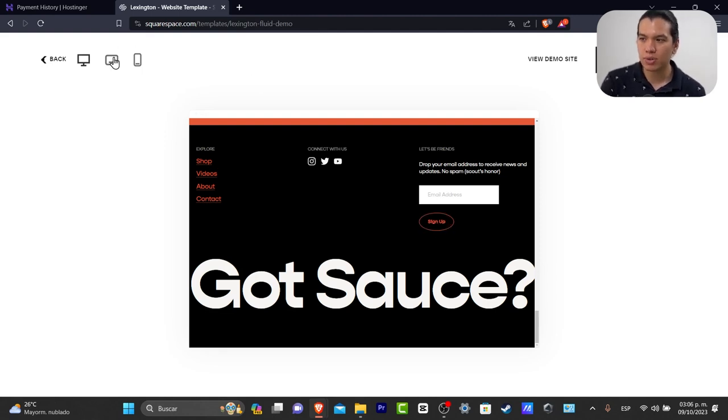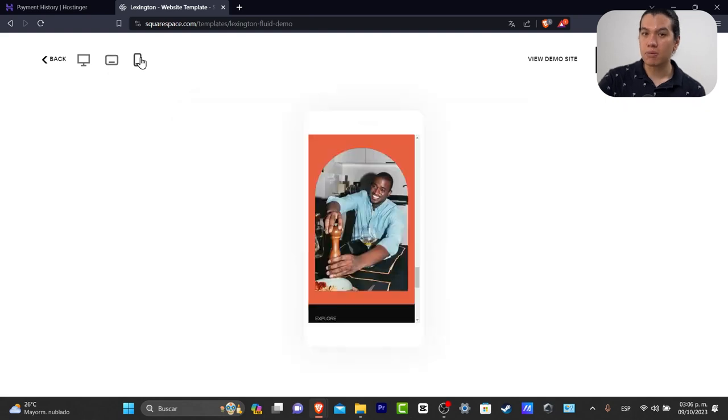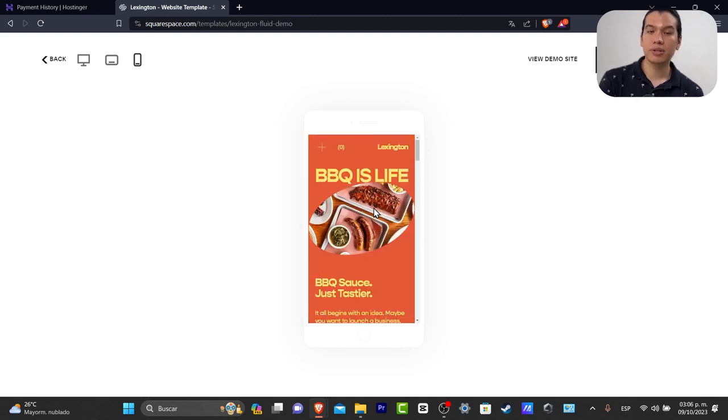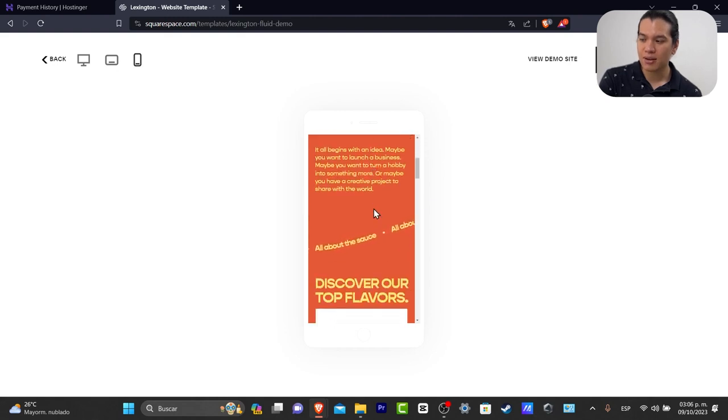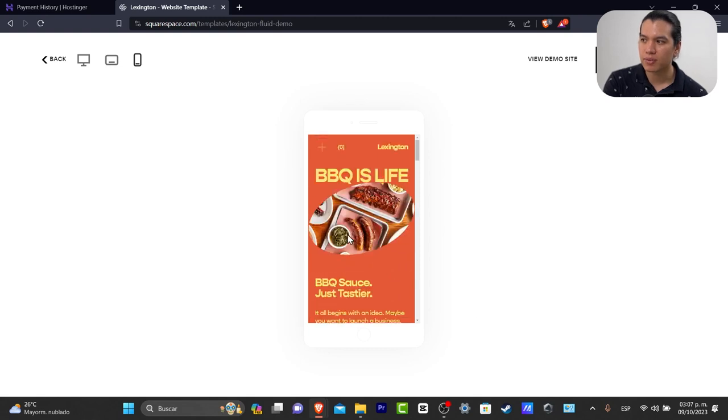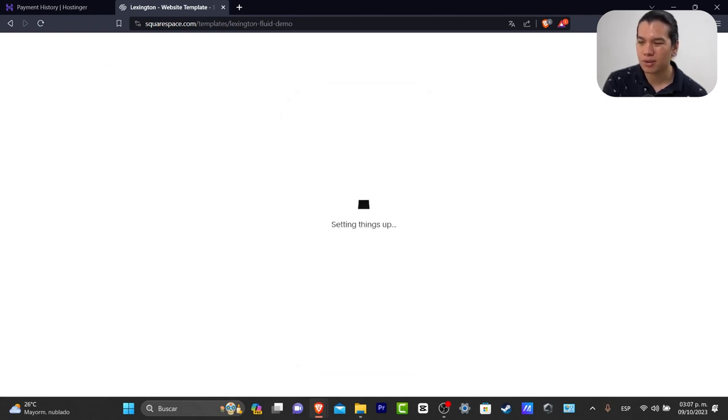So we have the computer view, the tablet view, and most important here, the phone, the mobile device view. Why most important? Because so far there's a lot of people who check out social media, websites, videos, music, everything from their smartphone device. It's really important that you see that the template you choose is optimized for your smartphone device. If you kind of like it, we go for start with design.